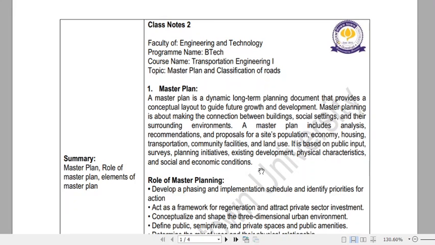Now, master planning is about making the connection between buildings, social settings, and surrounding environments. Basically, the master planner will decide which type of land use patterns will be followed in which areas. Suppose a city area had to be planned. In that case, a master planner will decide where the residential buildings would be, where some offices would be, and where some industries would be. A master plan includes analysis, recommendations, and proposals for a site, population, economy, housing, transportation, community facilities, and land use. It is based on public input, surveys, planning initiatives, existing development, physical characteristics, and social and economic conditions.